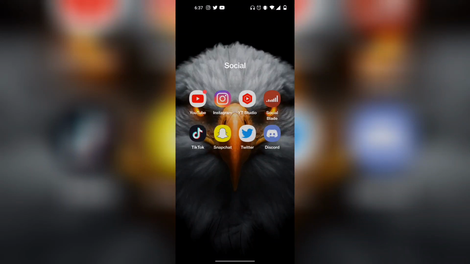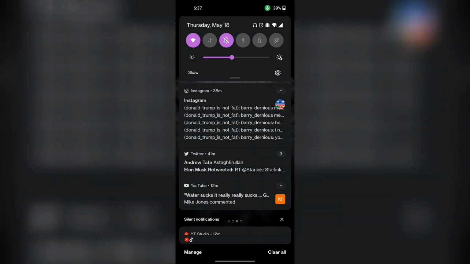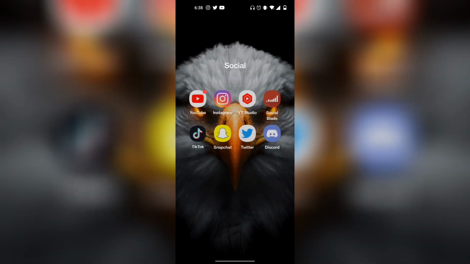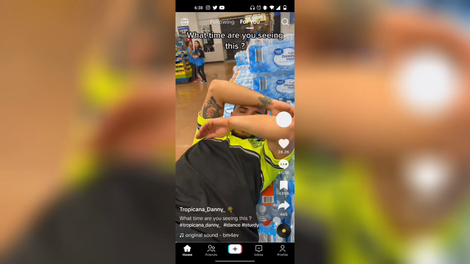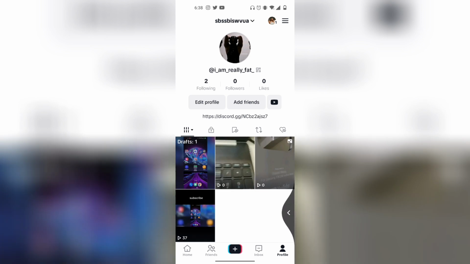So here's how you can fix the no internet connection error in your TikTok account. First, what you want to do is go ahead and make sure that your internet is stable. What I'd suggest is to go closer to your Wi-Fi router so that you have a stronger connection, and then try using TikTok from there.